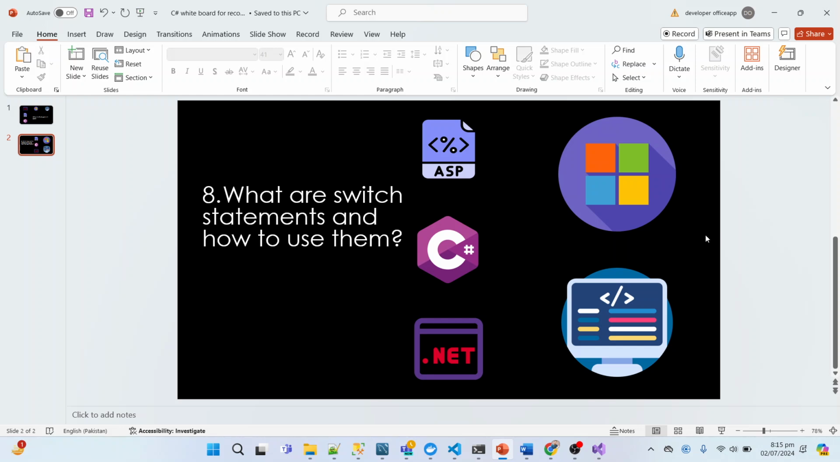Today we are going to talk about the switch statement in C Sharp and how to use it. Basically, a switch statement in C Sharp is a control statement that allows you to select one of many code blocks to execute based on the value of a variable. It is a clear alternative to using multiple else if statements in C Sharp.